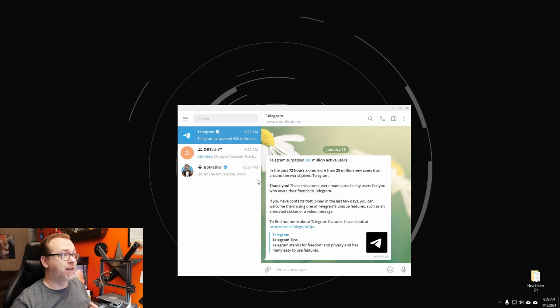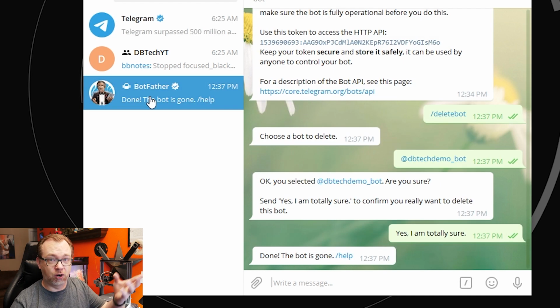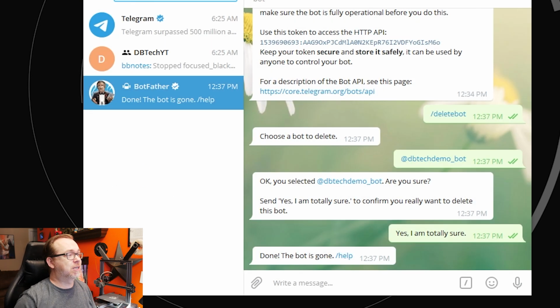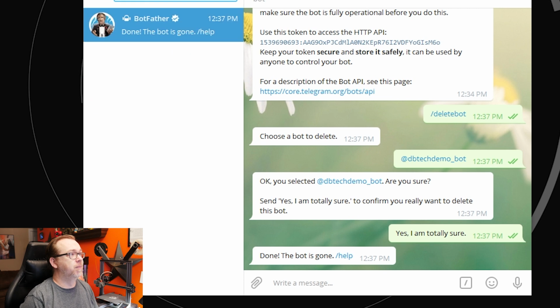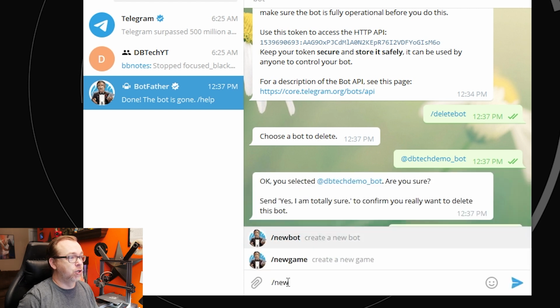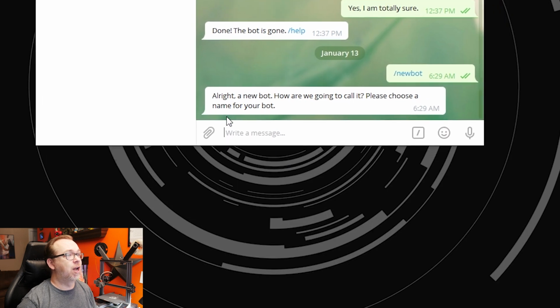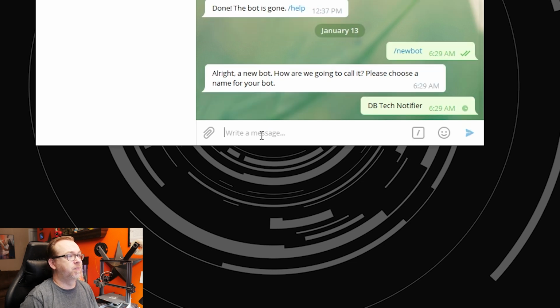So here we are. We've got Telegram up and running here. And so the first thing that we need to do is actually go over here to where it says botfather. Of course, you could just come up to the top, search botfather, and find that. And go ahead and just in here type slash newbot, like so. Now we're going to give it a name. I'm going to call it DB Tech Notifier.